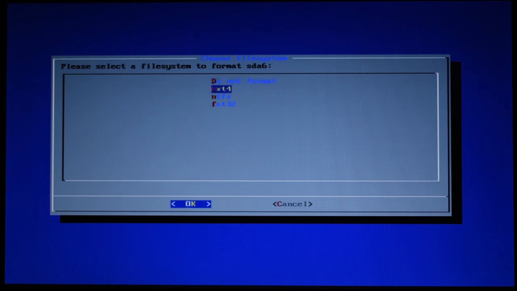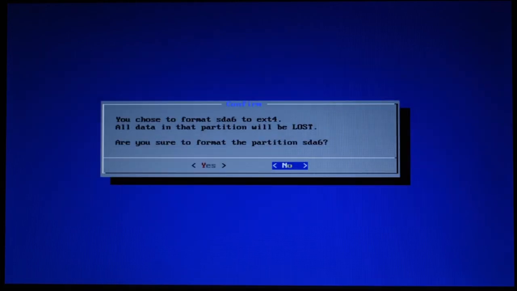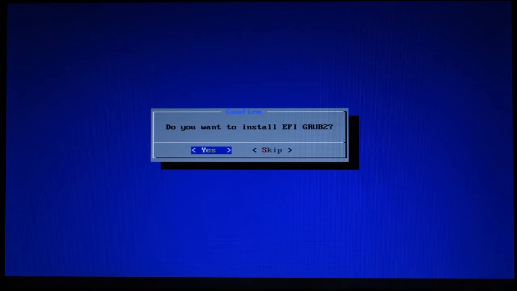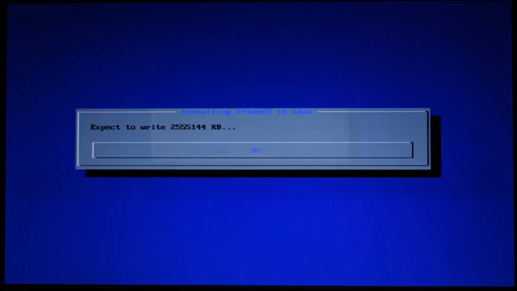Here we need to select ext4, that is the default standard, and press OK. Here it says if you choose to format it to ext4, all the data on the partition will be lost. I'm sure, yes, we are going to press yes. Here we need to select whether we are going to install GRUB. GRUB is used to run dual boot for Windows. As I have a Windows operating system on my PC and I want to run Prime OS also, I'm going to click yes, and then only I will be able to boot Windows as well as Prime OS on the same personal computer.